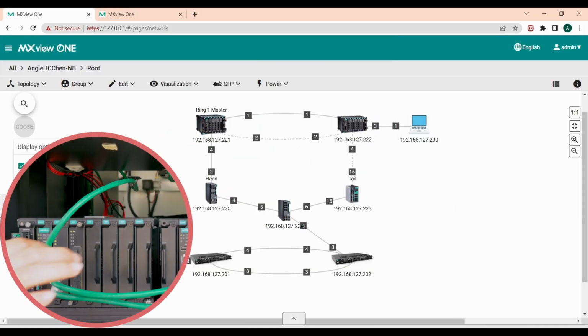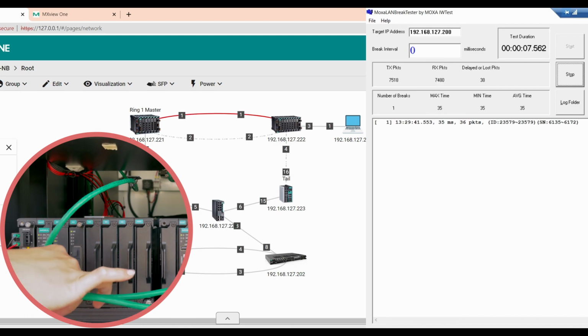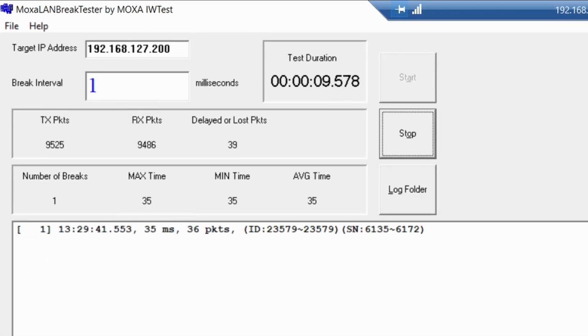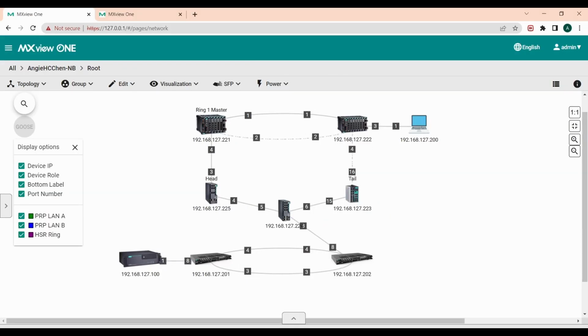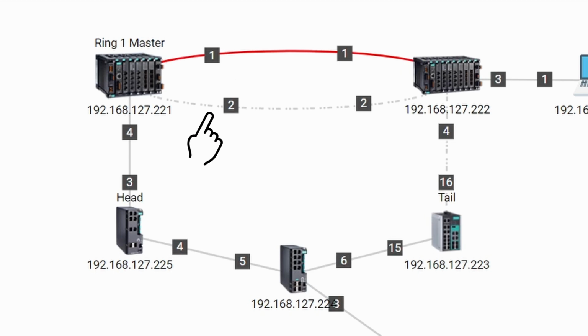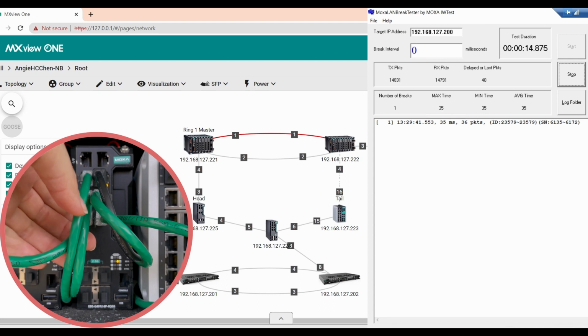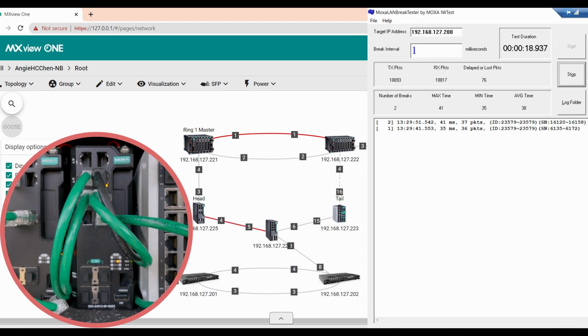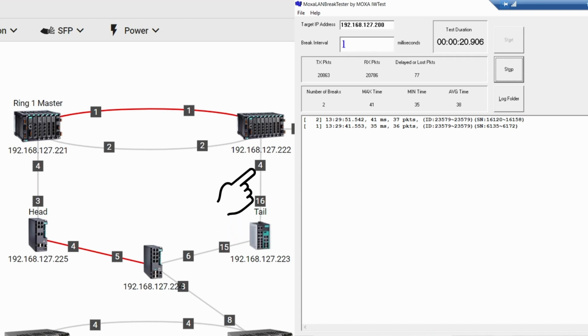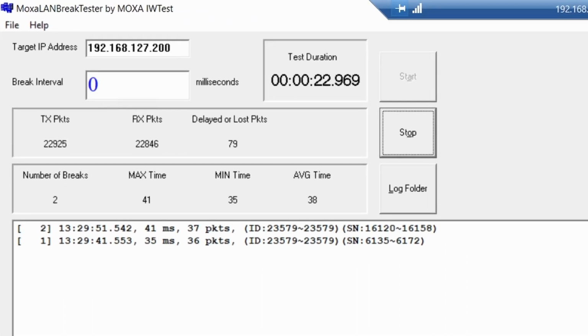First, I'm going to unplug the active link in Turbo Ring version 2. The recovery time is 35 milliseconds, which is well within the guaranteed interval. MXV1 also indicates that the link went down, and the backup link became active. Next, I'll unplug the link between the two EDS G4000 series to break the Turbo Chain. The tail port goes into forwarding state and the network recovers in 41 milliseconds.